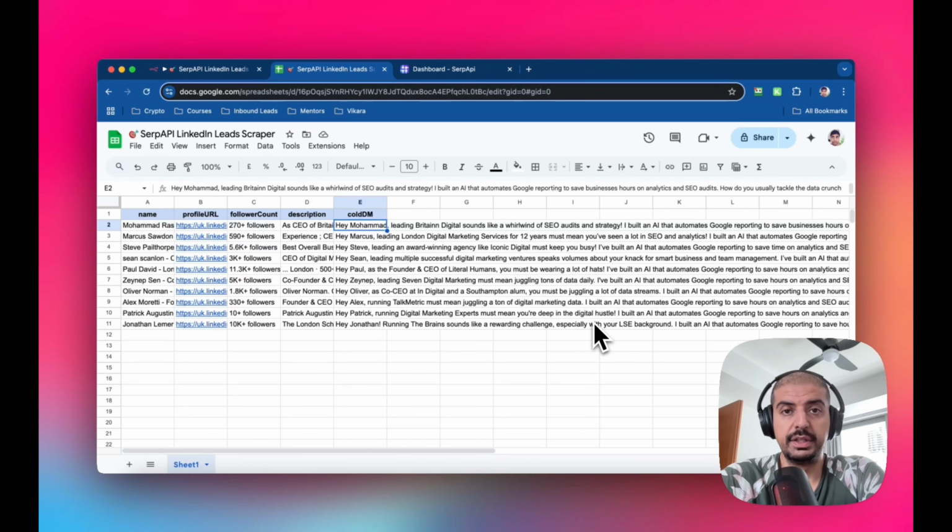What if there's an automated way to find LinkedIn leads to get their name, their title, the description, find the URL, plug all that data into AI and have AI create a cold DM for me? Well, guess what? I've just built it. I just ran the automation and I've got 10 results here to show you.